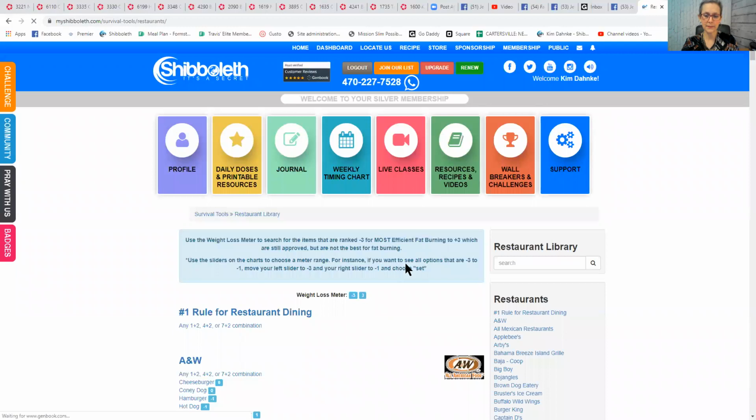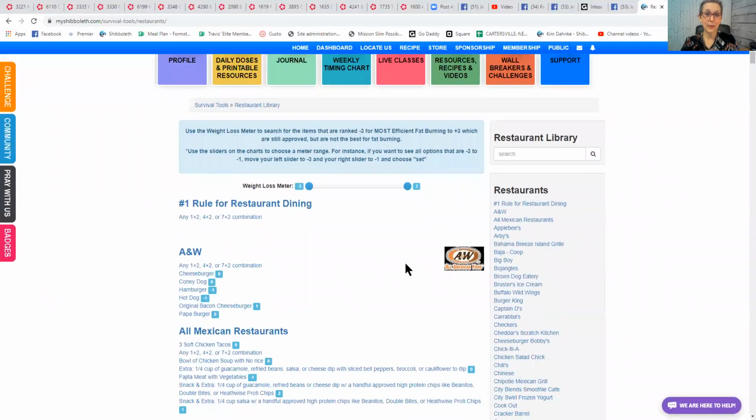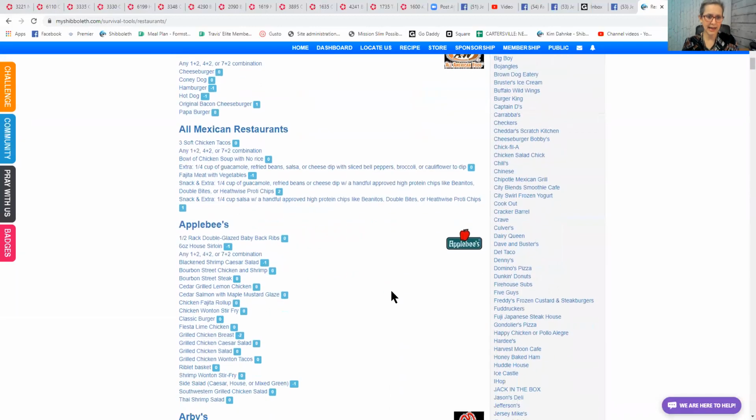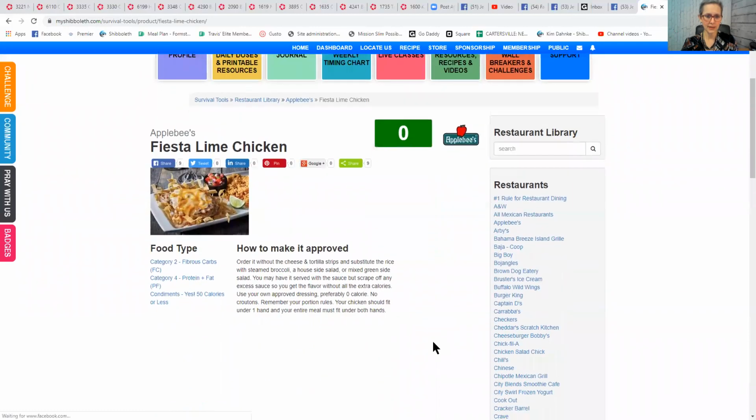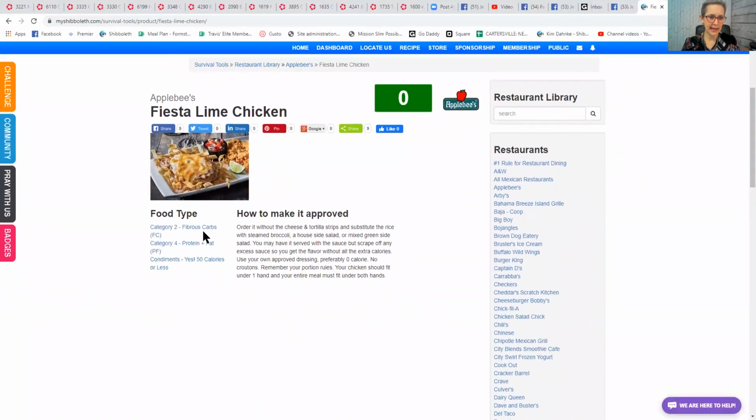We're going to click there, and one of the things I want you to do today is just find your favorite restaurant and find something that you like to eat and comment below how you would order it. So let's have a look at Applebee's, and let's look at this Fiesta Lime Chicken. So it says that it would be a fibrous carb and a protein plus fat. So remember, all meat at a restaurant is considered a category 4. So you'd want to have a category 2 fibrous carb with it. And it's got condiments. So you're going to list this as 4 plus 2 plus C.